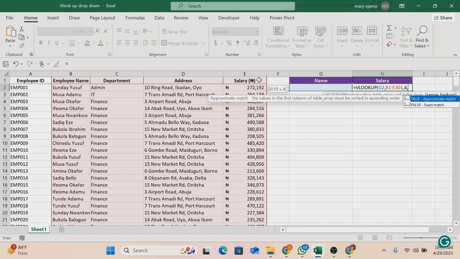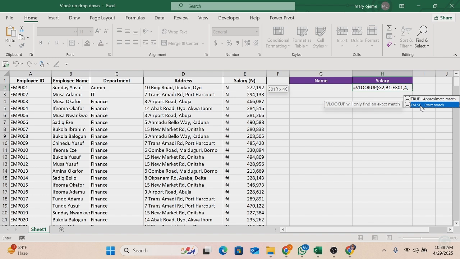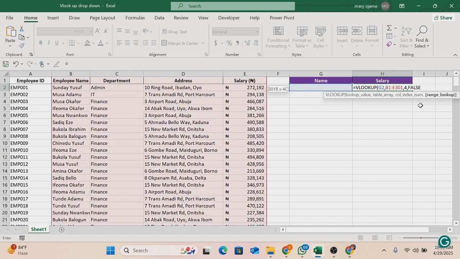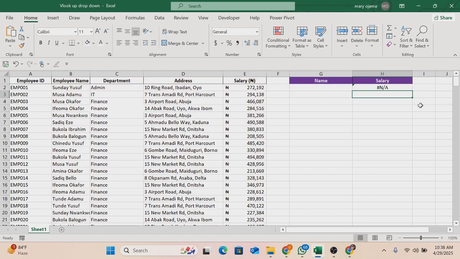Next, we want an exact match. So we are going to choose what? False. So click on this, close your bracket, enter. Yes, it's giving us an NA error. Why? There's no name here. So let's input the name of the first employee, which is Sunday Yusuf. And press enter. Now we can see this is the salary for Sunday Yusuf.